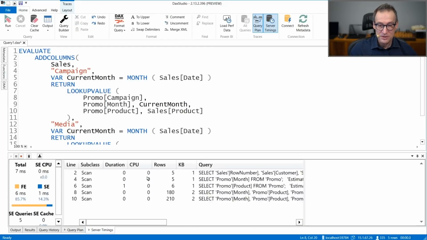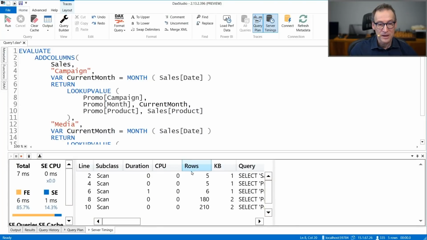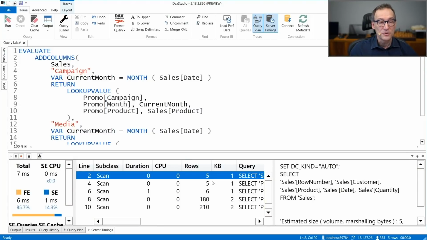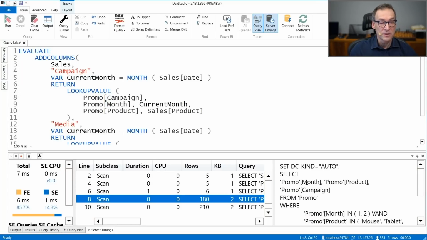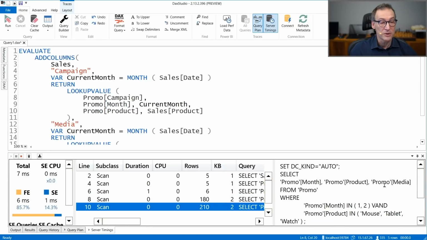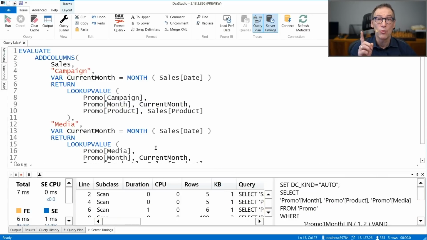And now if we look at the server timings, you see that we have several queries which are executed. The first few ones are just retrieving smaller data sets, but then we have one query that retrieves the month, the product, and the campaign from the promo table with a condition. And we have a second query that retrieves the month, the product, and the media. So one query for the campaign and one query for the media. Therefore, you see that the optimizer has not been able to optimize the scan and produce only one query to retrieve campaign and media at the same time. Using copy and paste did not help, so we need some new ideas.